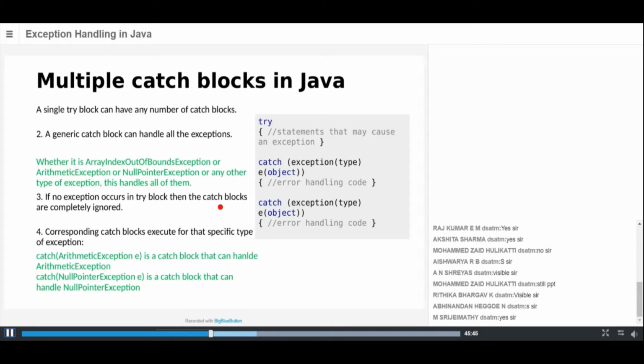So I have already explained what happens for multiple catch. You can use any number of catch statements with respect to this. Of course, a generic catch block can handle all the exceptions. I already explained, whether it may be an out of bound exception or an arithmetic exception, any type of exception can be handled by a generic exception. Generic exception means simply if you put an Exception clause.